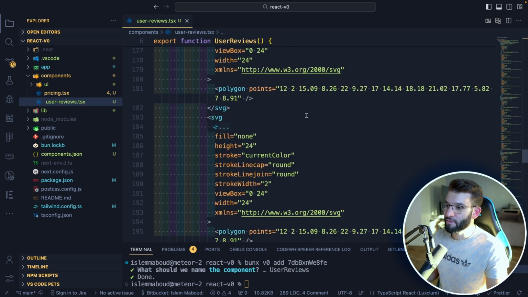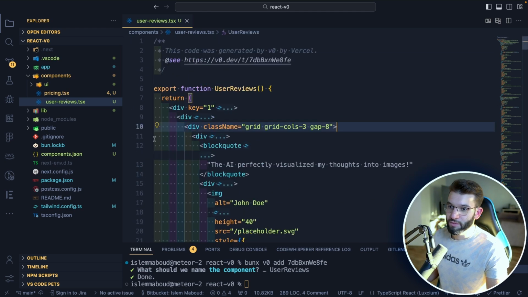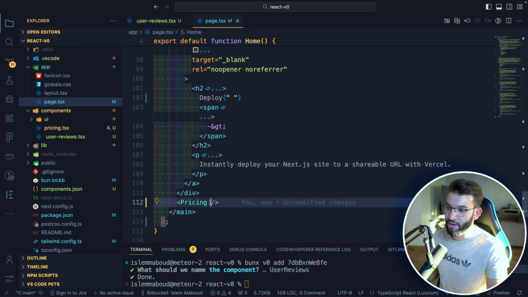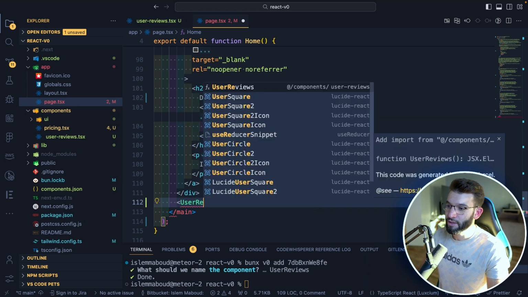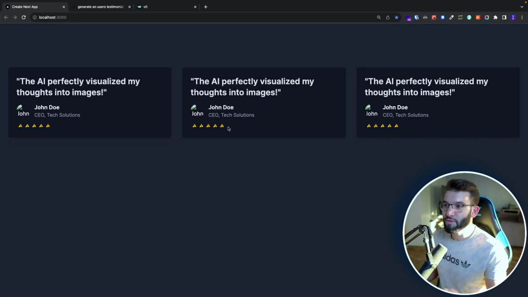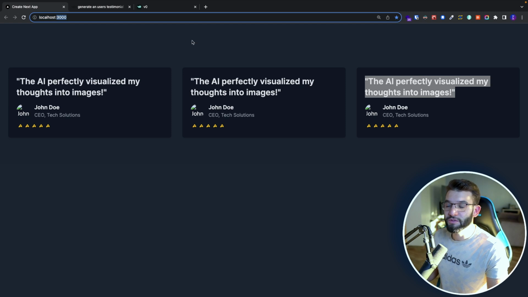And there you go. If you go inside the file, we've got the full code here. So I'm going to get back into my project, go to page.tsx. I have another card here, so I don't need this one. I just want to grab user reviews and put that in there. I save, and there you go. This is actually our cards working in React, on localhost using Next.js.